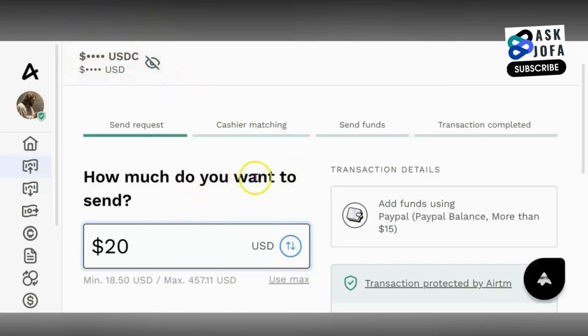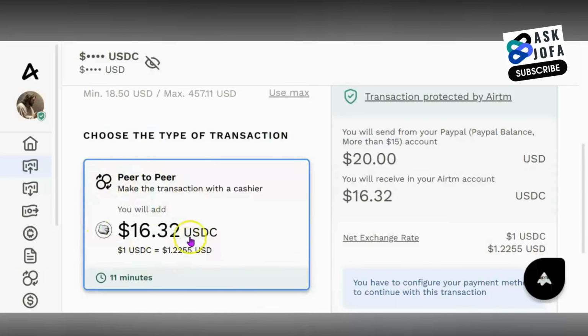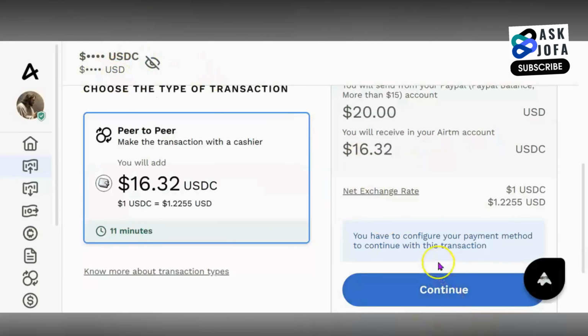This platform will collect that money from that person and will hold it until you release the money to him. As soon as you release the money on this platform, they will now release your money to you. Suppose the amount you want to send to that person that has a PayPal on this platform is $20. You come down. This is the amount you will get in this wallet. You will send from your PayPal $20 and you have this amount in your wallet. To go on with this transaction, you will need to configure and register your PayPal account on AirTM.